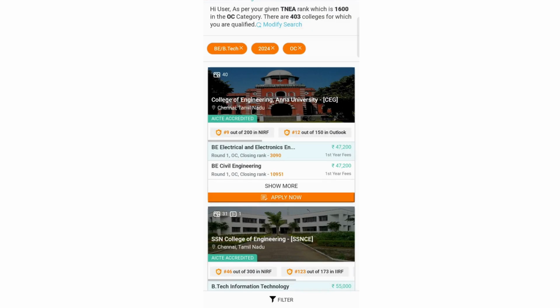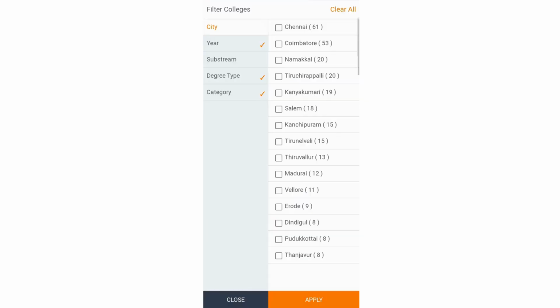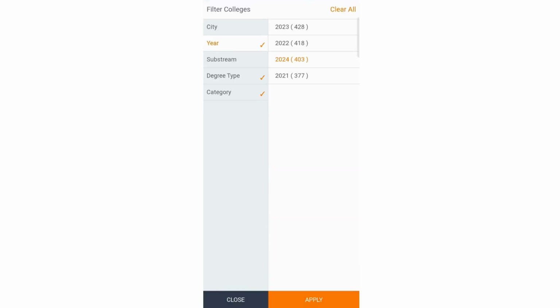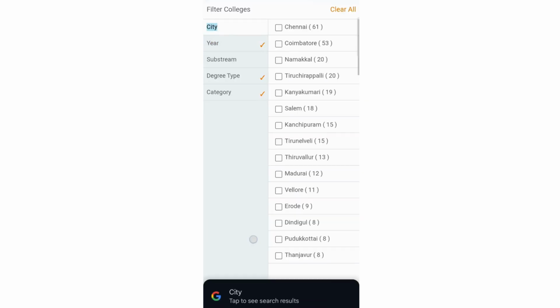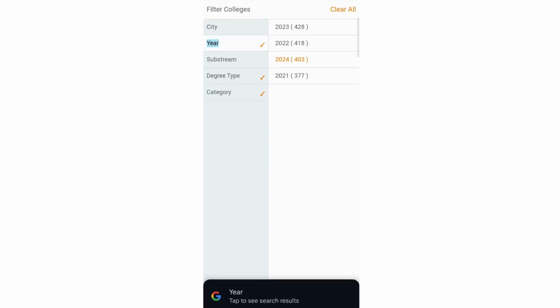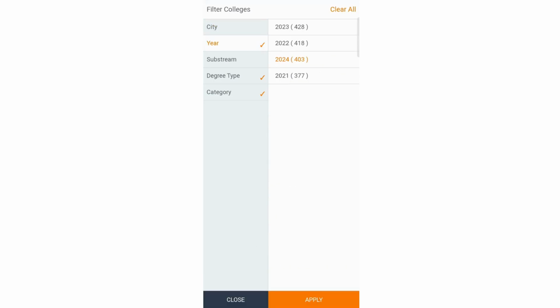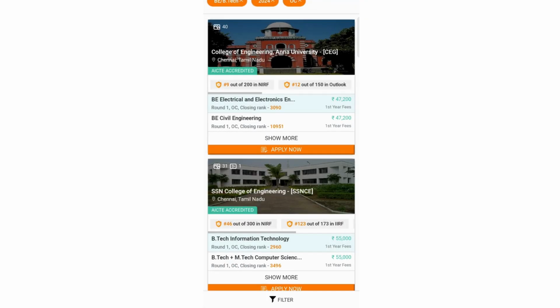And if you want to see colleges according to your preferences and your specific choices, you have to click this filter option, and you can see all those colleges according to your preferences of your city, your year, your substream, your degree type and category. You have to apply those changes, and all those listed colleges will be given to you for which you qualify under your preferences.